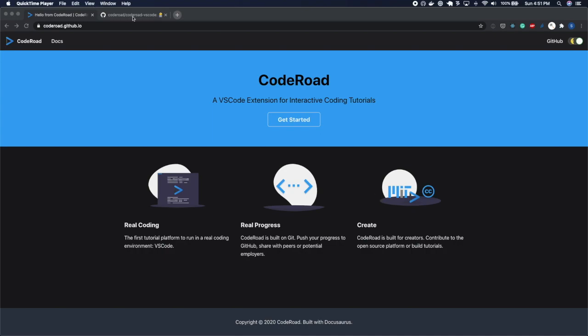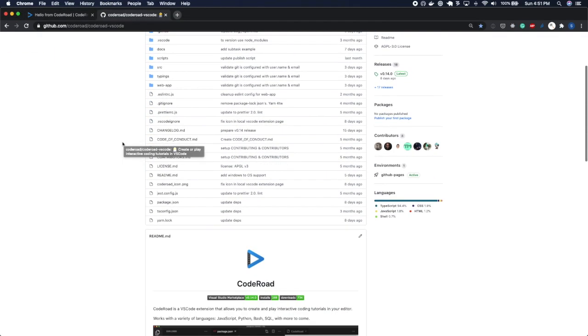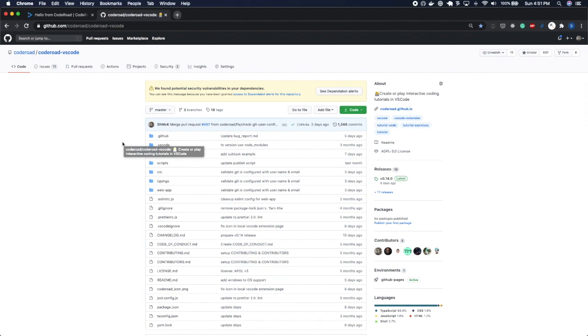So if CodeRoad is a project that you're interested in or want to contribute to, feel free to reach out to me anytime. And again, the project is available at CodeRoad/CodeRoad-VSCode.